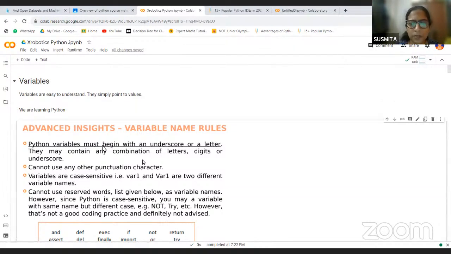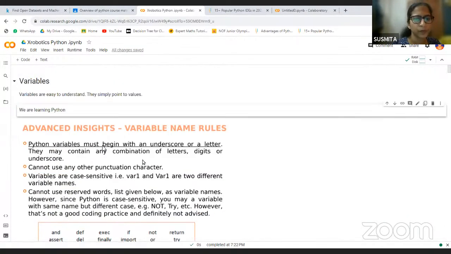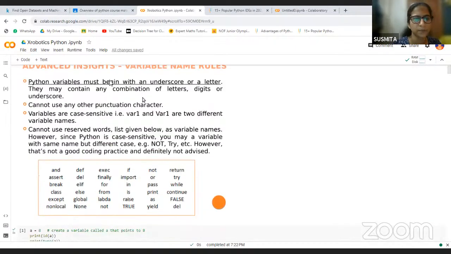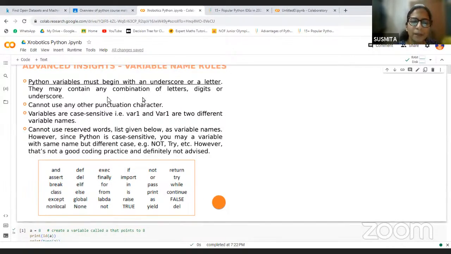So these are some specific characteristics. How can we assign a particular name for our variables? Python variable names must begin with an underscore or a letter. Except for the underscore, we can't use any other punctuation marks or characters. They may contain any combination of letters and digits. We can write A3, we can write A3B2, like this, for a variable name. And variable names are case sensitive. If we write a small letter var1 and a capital letter Var1, they are two different variable names.